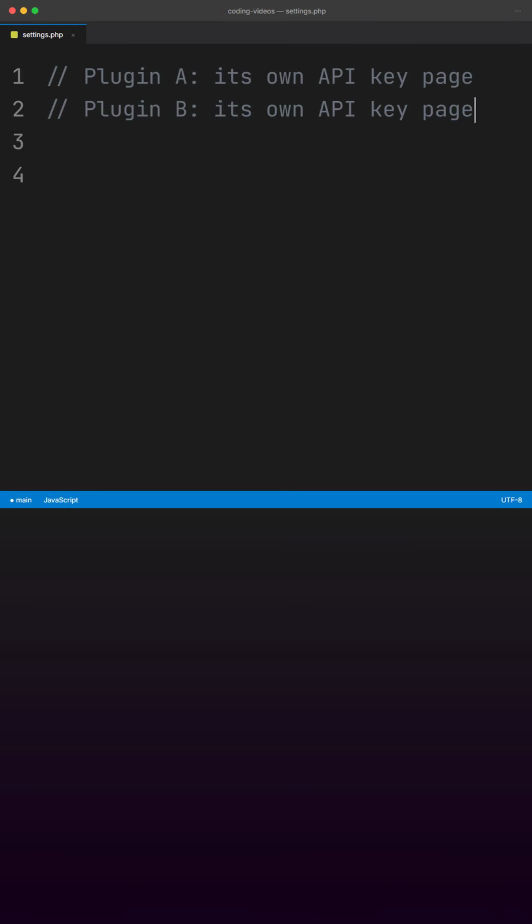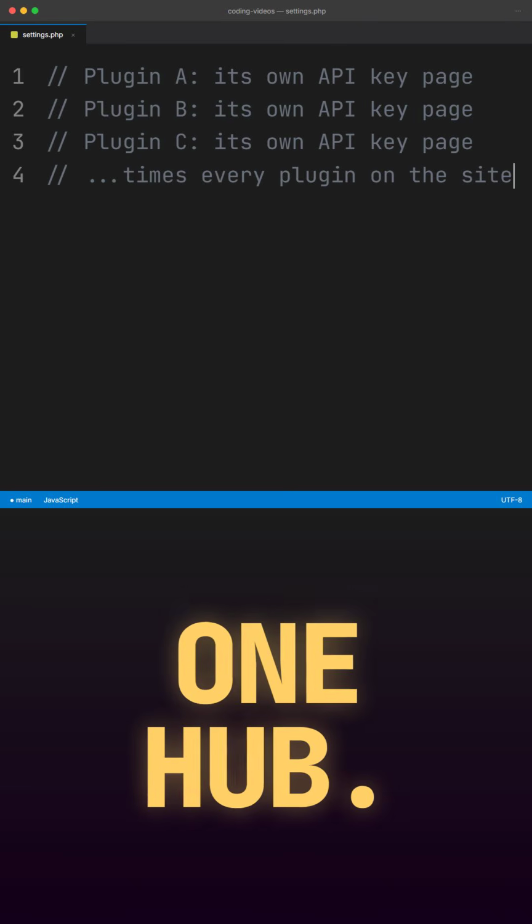Every WordPress plugin used to ship its own API key settings page. WordPress 7.0 just ended that.